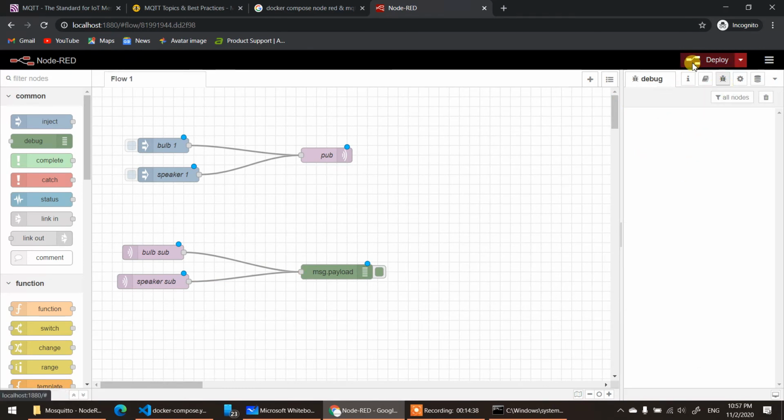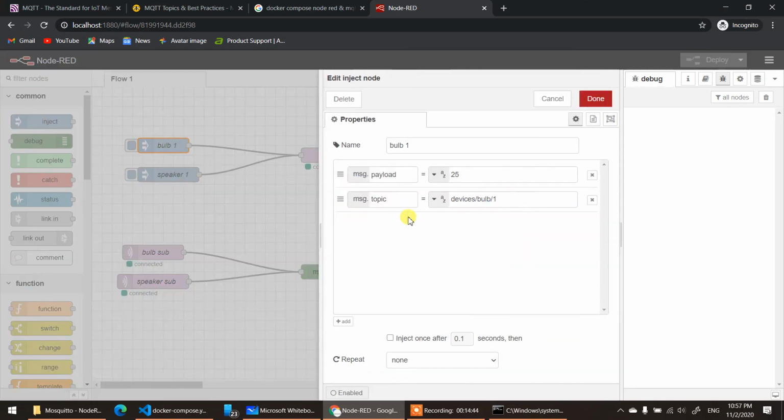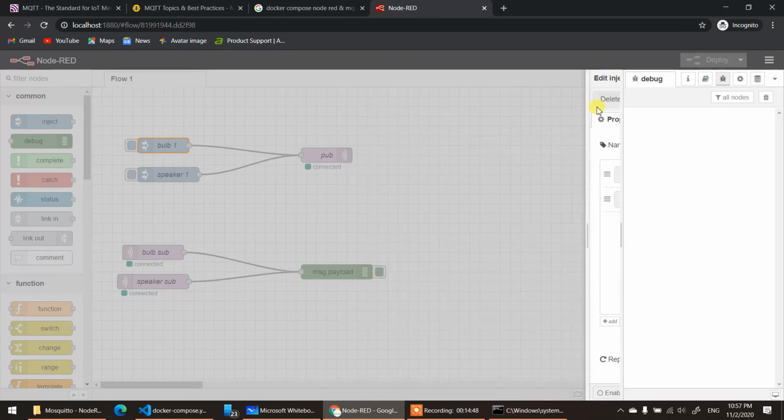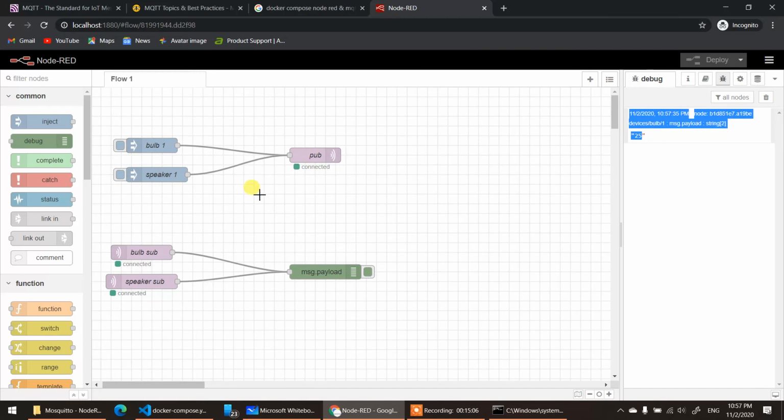I'm just going to deploy this scenario, and you can see all are connected. Let's say my bulb 1 is currently sending the data 25. This is the temperature of the bulb, let's say. It's sending that, and you can see it got received. What happened is the bulb sent the data 25 to the publisher, and then the subscriber, because this is the subscriber node for the bulb, got the data from the connected broker, and that is what we are displaying over here.